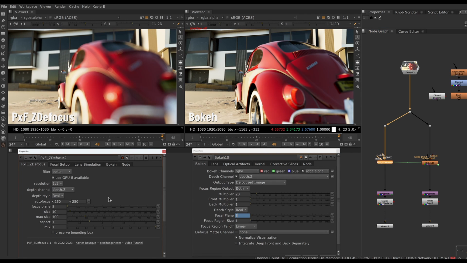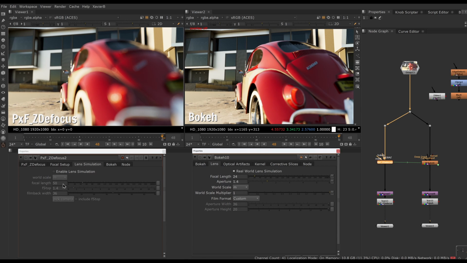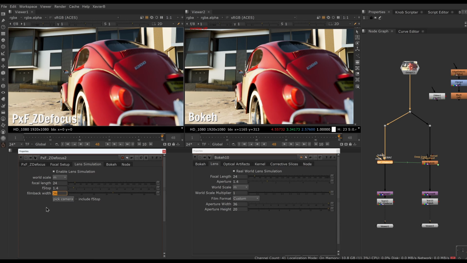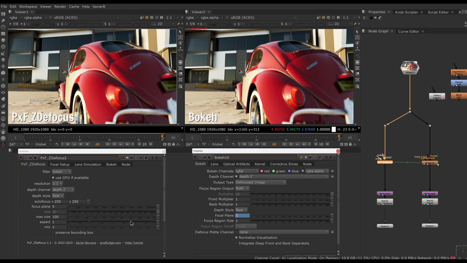Alright, so now I have my PXF-Z defocus here. I'm going to set up the lens simulation to be the same on both sides. If I go in ZDefocus, I have a tab here called lens simulation. Here in bokeh, it's called lens. I'm going to enable the lens simulation, set my world scale to meters, my focal length to 24 mils, our f-stop to f1.4, and the size of our sensor is 36 mils. And I've already linked the focal plane on both.